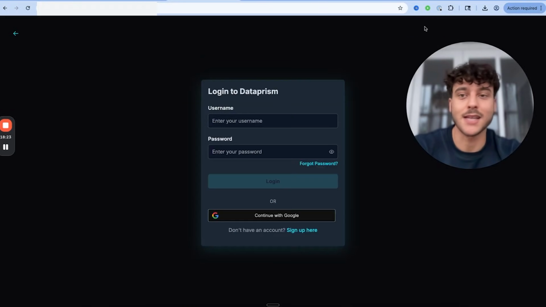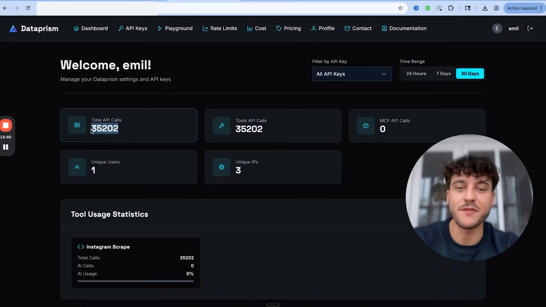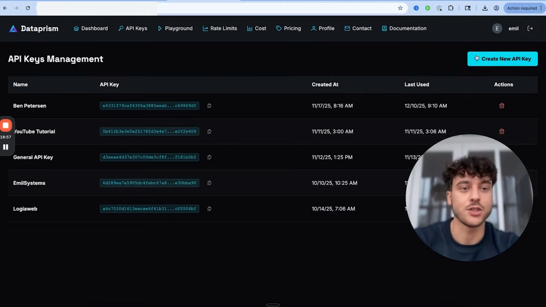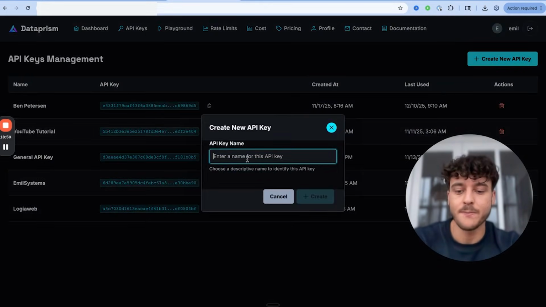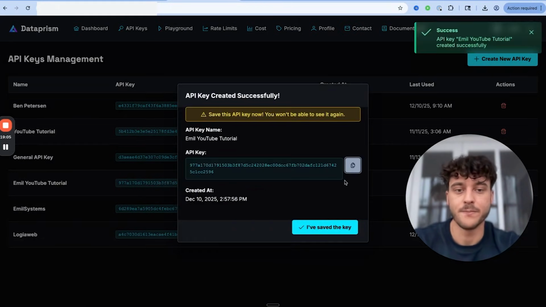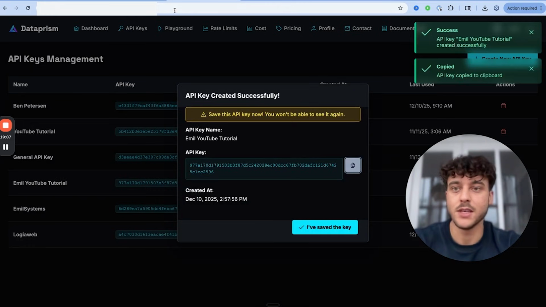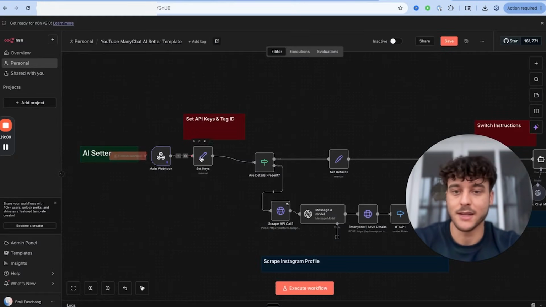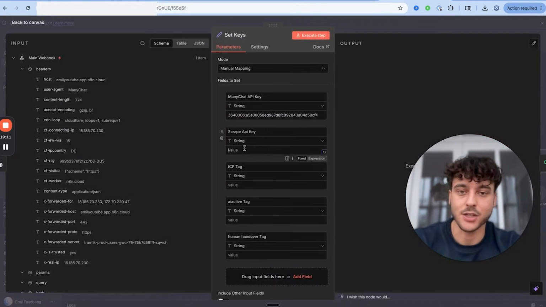Simply go ahead and sign up. As you can see, we've done 35,000 Instagram scrapes in the past 30 days, so we use this tool heavily ourselves. In the API key section, go ahead and click on Create New API Key. Name it however you want to name it. I'm going to name it Emil YouTube Tutorial and click on Create. Then simply copy this key, go back into N8N, go back to the Set Keys section and paste in the Scrape API key.